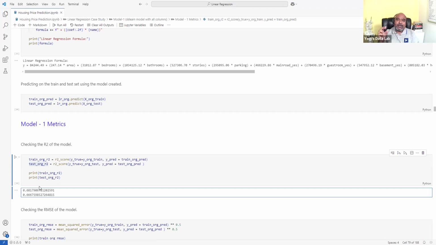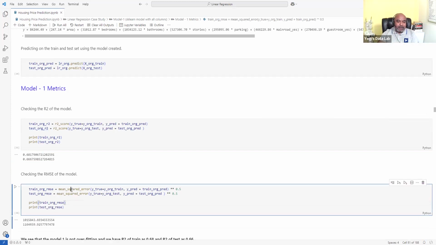So 68, 70, 72% is a decent R square, which we can accept. Here with 68 and 67%, I see that the gap is less and they're very close to 70. So I'm getting a good model. Now, when I check for the RMSE, I've calculated the mean squared error and taken a square root of that.